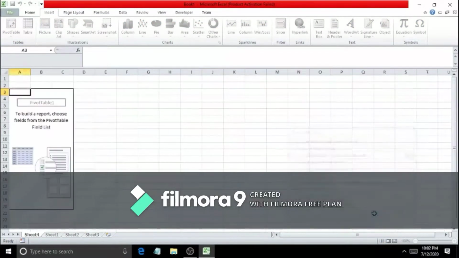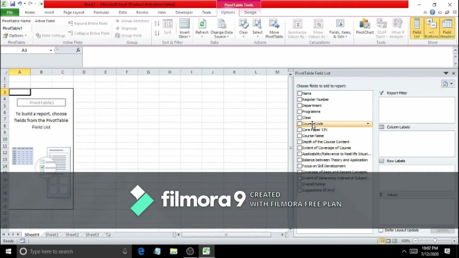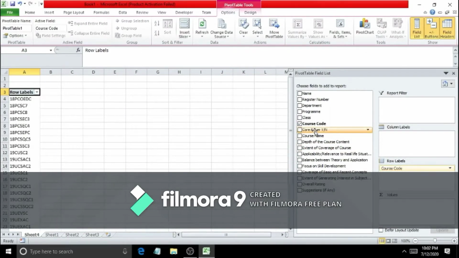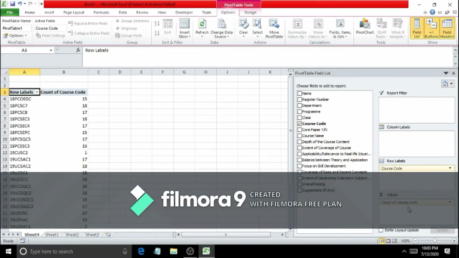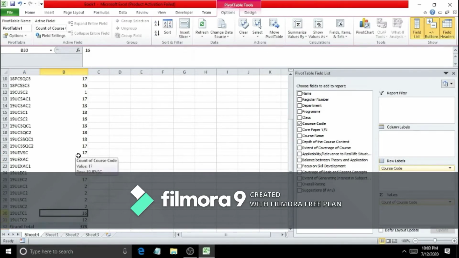A new sheet will open. Drag and drop the course code into the row labels, and the course code into the values as well, which is countable. Count is the default value. So we get a new table for course-wise feedback counting. We can see that a smaller number of feedbacks was given for some courses.